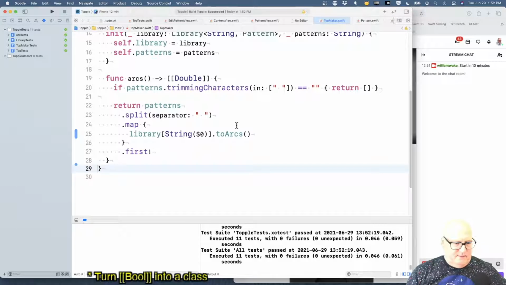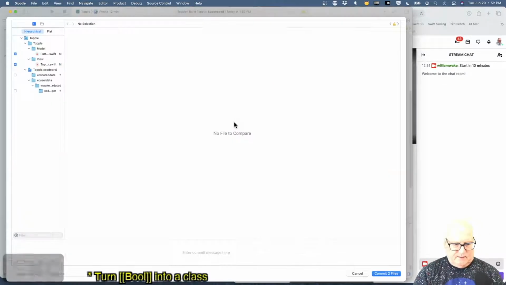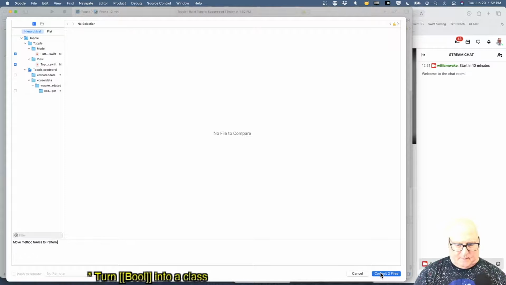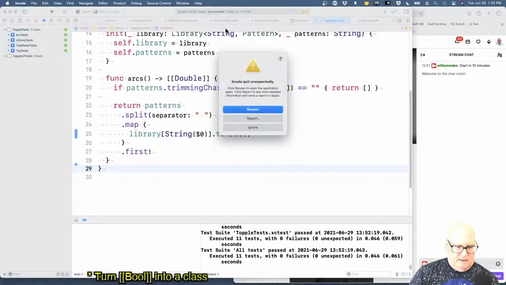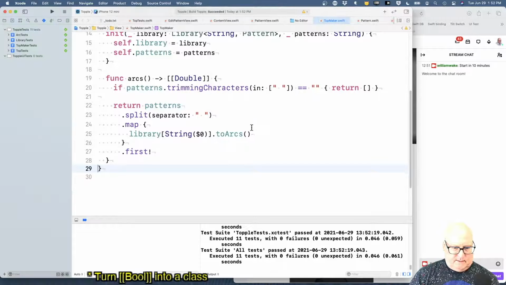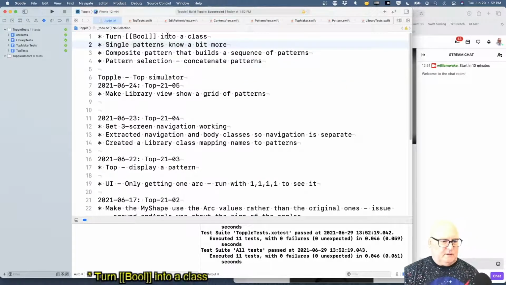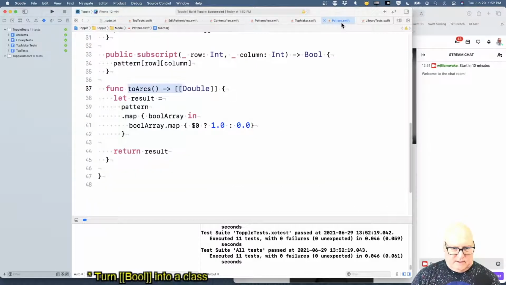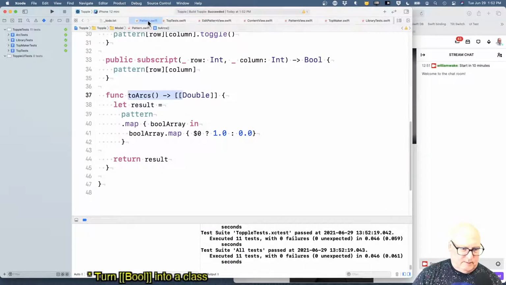Okay, let's see. So move method toArcs to pattern. Okay. Yeah, I'll just deal with that later. All right, so where are we on this? Turn bool into a class. Well, we're well on our way. Okay, so pattern. Let me pull this over, close some of these. Keep that one.